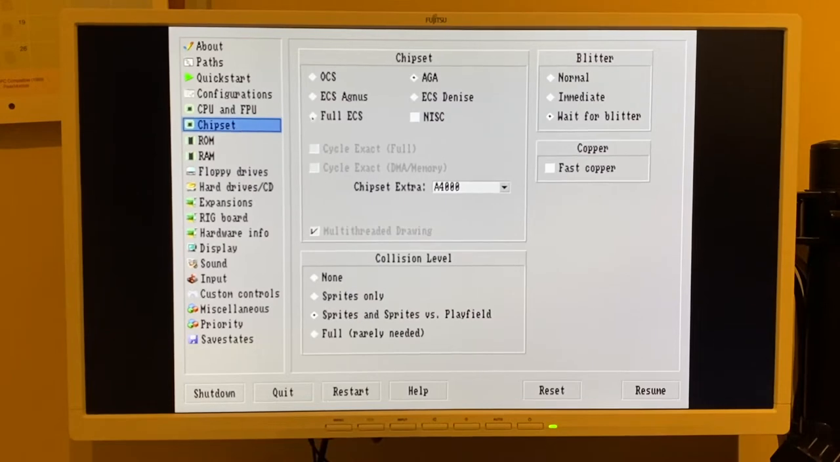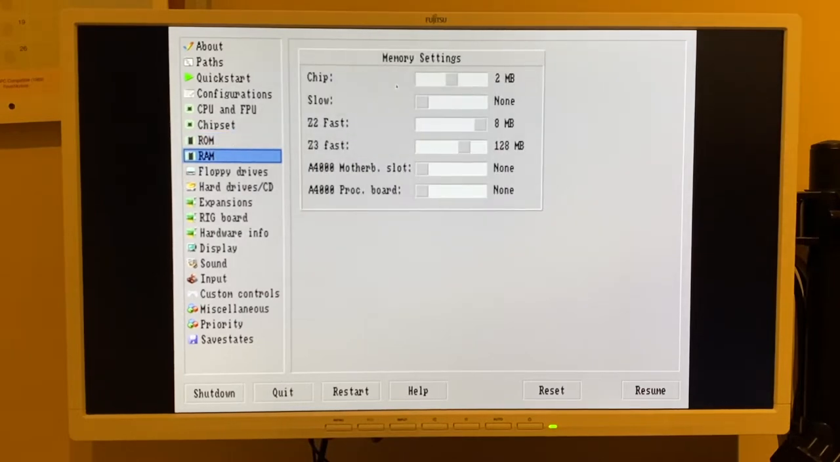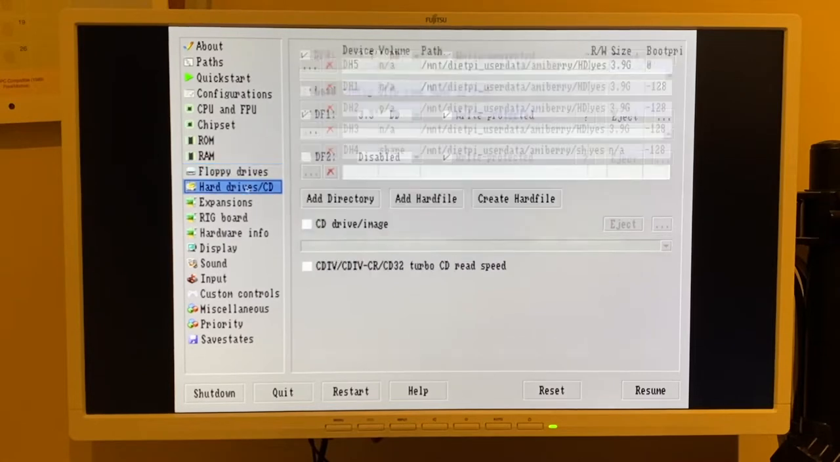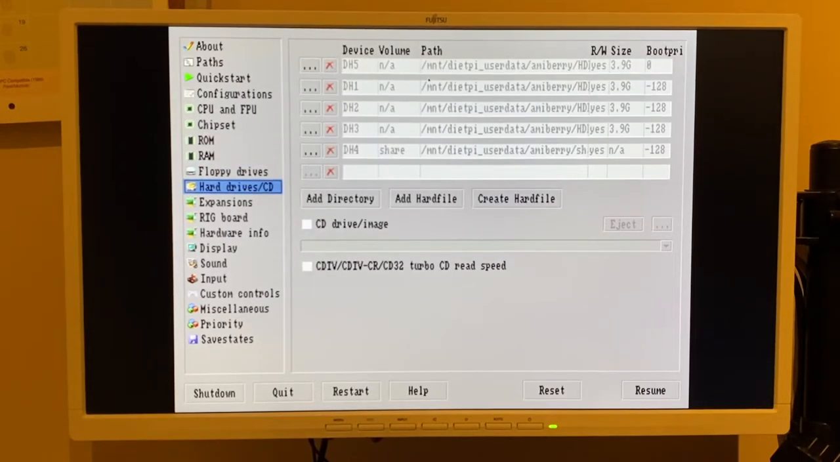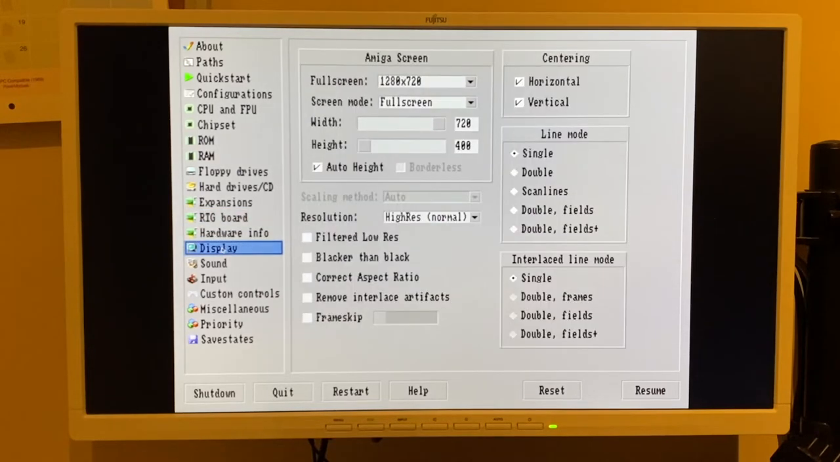We've got the chipset set to A4000 and AGA. We're using a 3.2 A4000 kickstart ROM. RAM, we've got 2 megs of chip, 8 megs of fast, and 128 megs of Z3. We've got 2 floppy drives defined there. We've got a number of disk partitions. And we've also got a UAE Zorro 3 RTG with 128 megs of RAM.